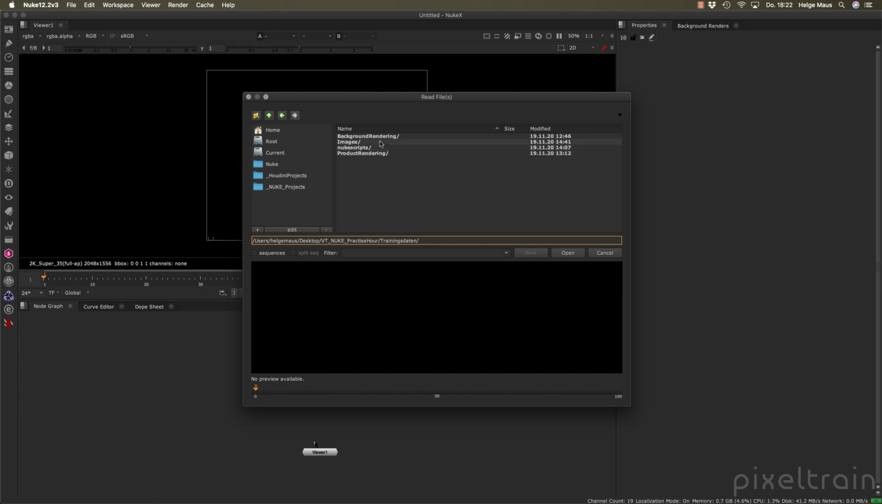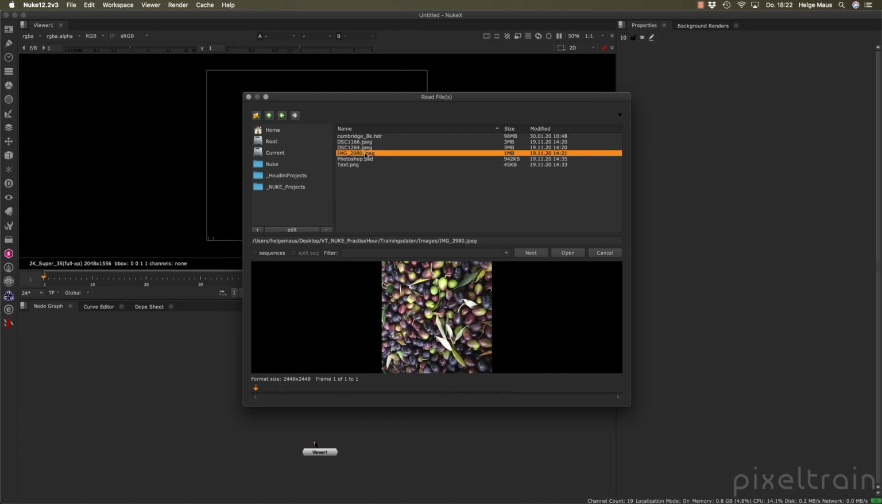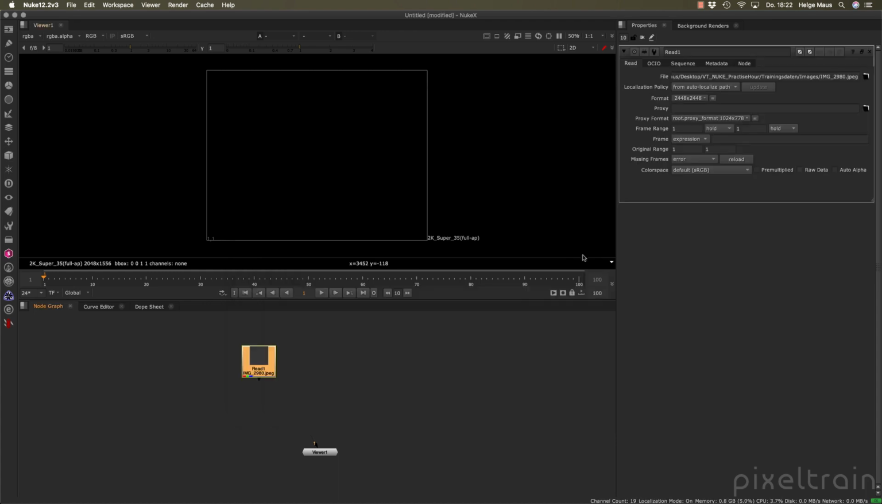So I go into my images here, and you see my bunch of images. What I want to load first is an image of olives. If I select this image here, you see these are the olives. And here in the preview, you remember you can open it here, you see that it's a little bit over 2K. Okay, let's load this in.